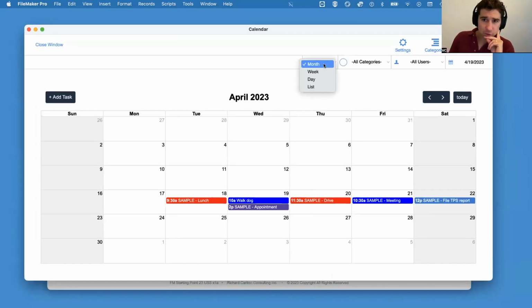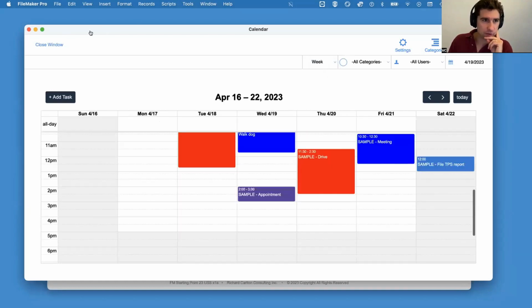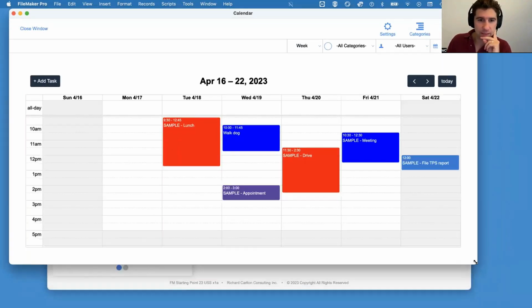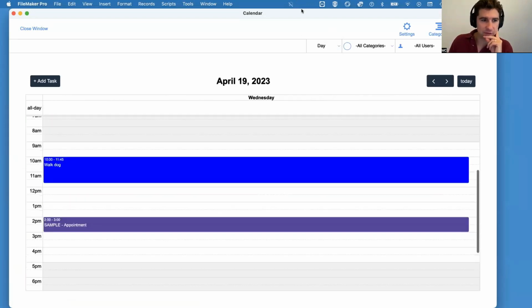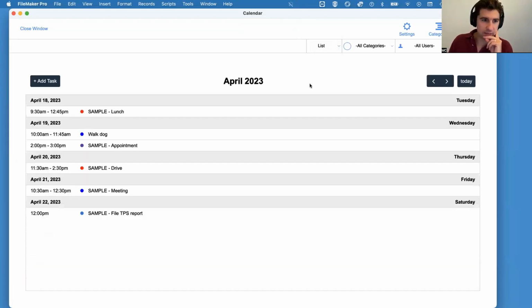Now, we can view these in different formats. A moment ago, we were looking in the month view. Now we're looking in the week view. You can also select the day view, and finally a list view that just lists and groups them by day.